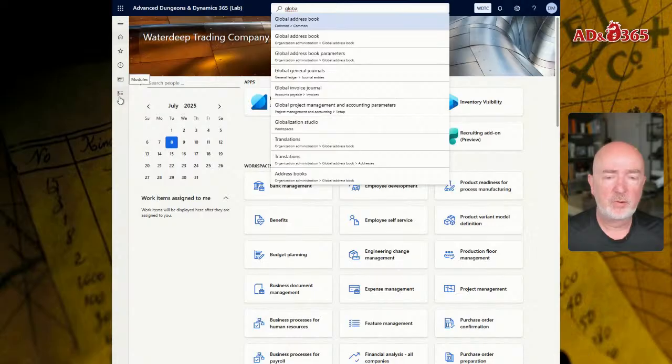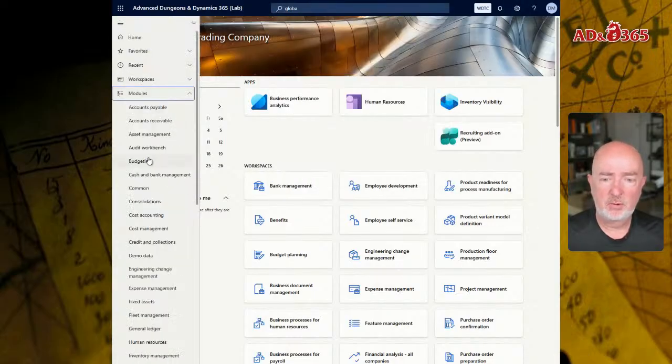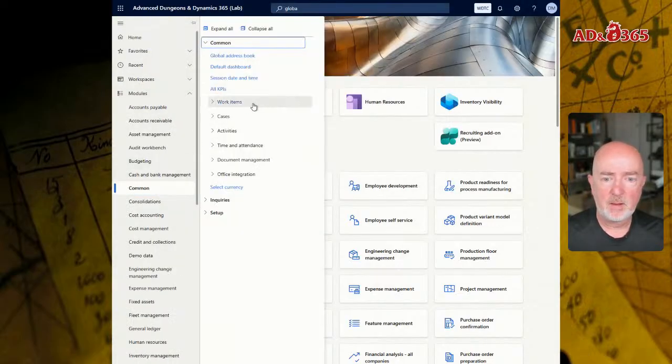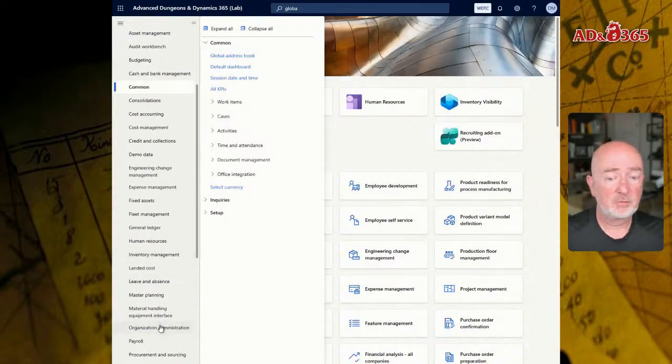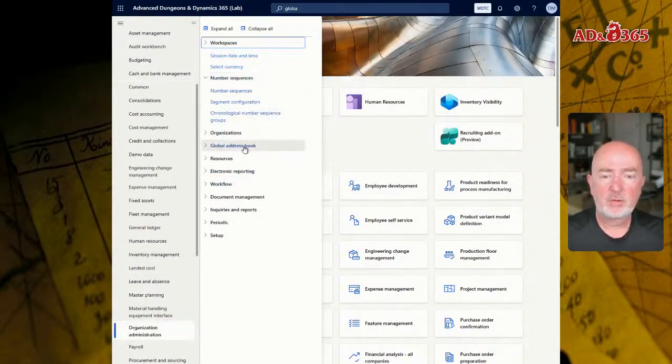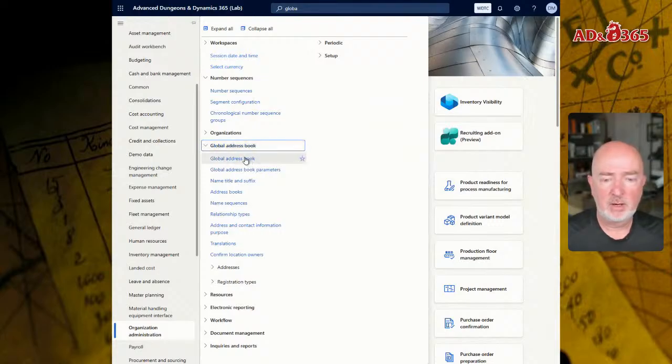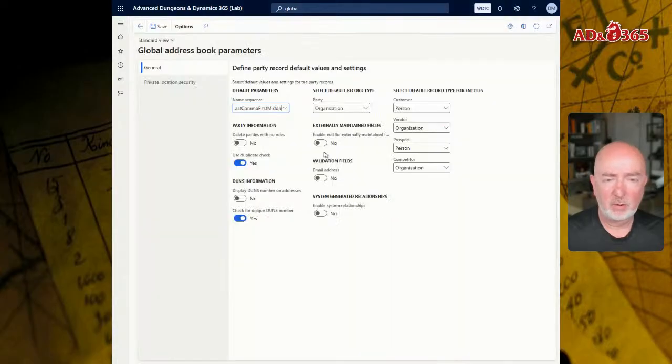Now, if you want to, you can also go into the organization administration, and we can go into the global address book and get to the same area, or the global address book parameters, directly from the menu. I like using the search, but sometimes you want to find the right item here in the menu. So let's look at that and open that up.